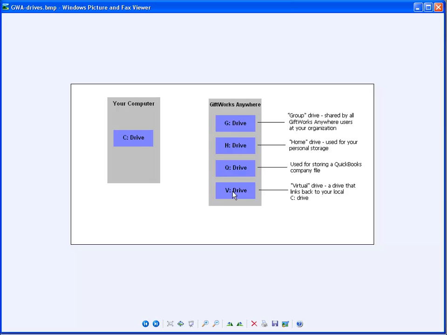The last drive that you all have is your V drive. Your V drive stands for a virtual drive. That is, it's not a real drive. There's no real storage. What it is, is a link back, or a mapping back, to your local computer's drive. So whatever you see in this will be what's on your C drive or your local drive. Now, you may have other ones as well. Some of you may have a Q drive. If you're getting started using QuickBooks, you're going to want to make sure that your company file is located on your Q drive.